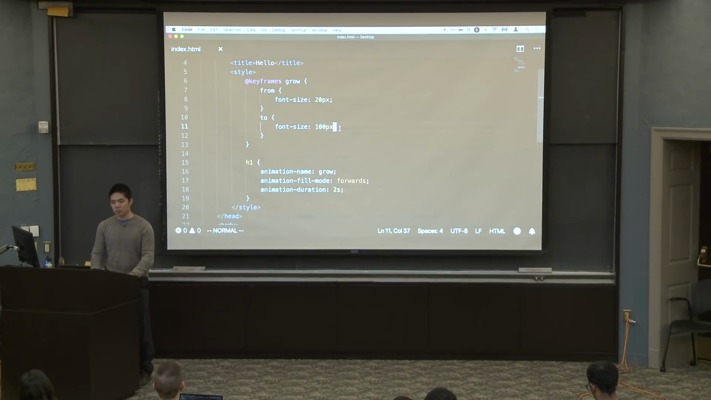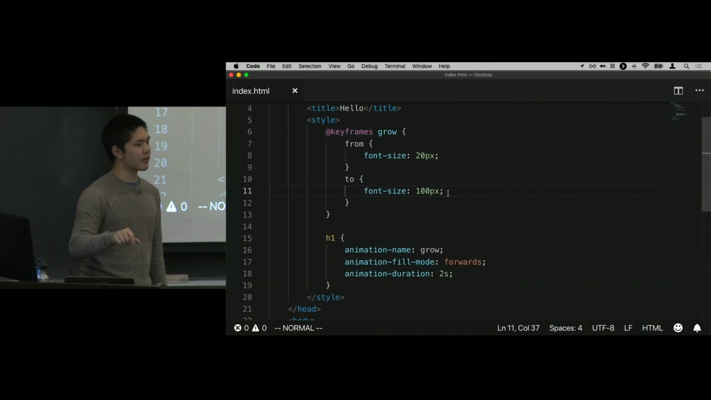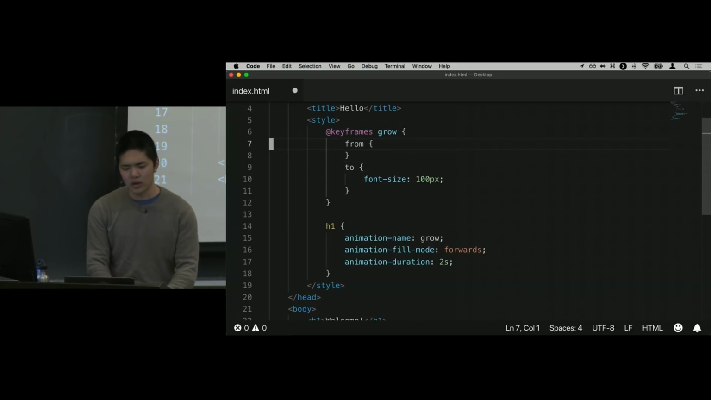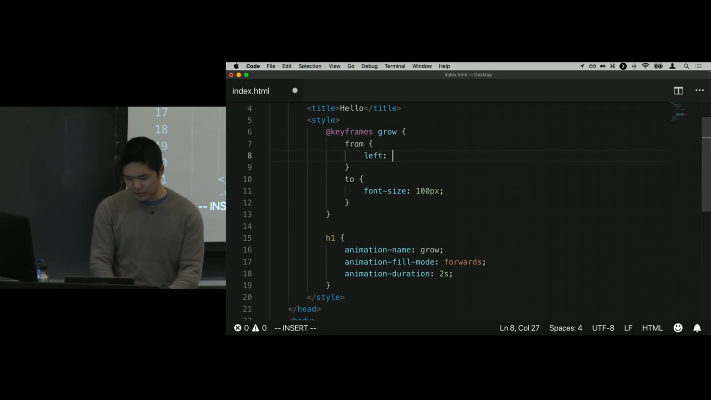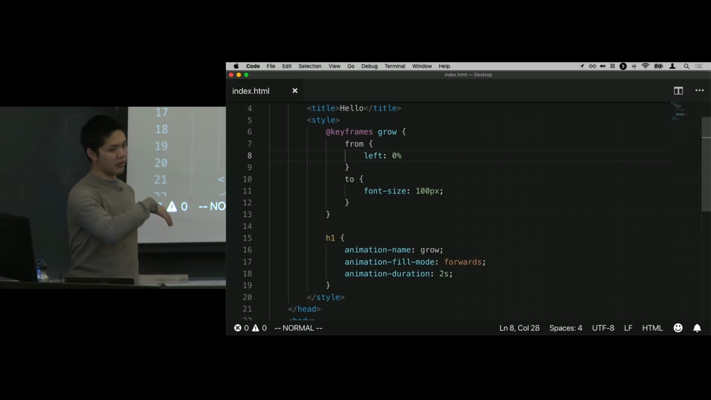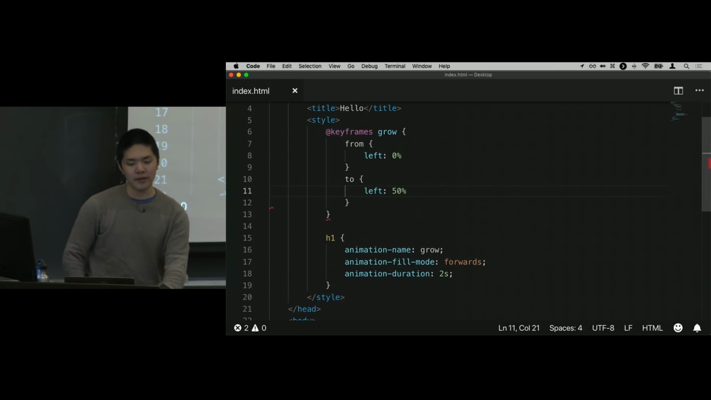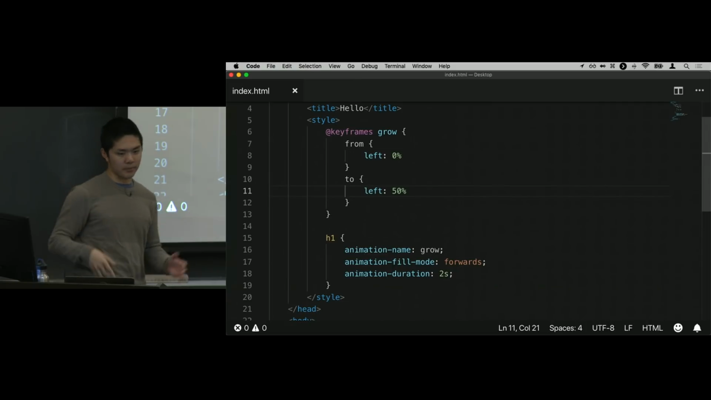You could have multiple properties inside of to. So you could have multiple things that are happening inside of this animation. And font size is not the only thing you could do. I could say, for example, left 0%, meaning start 0% away from the left-hand side and go to 50% away from the left-hand side, like 50% of the window away from the left side.